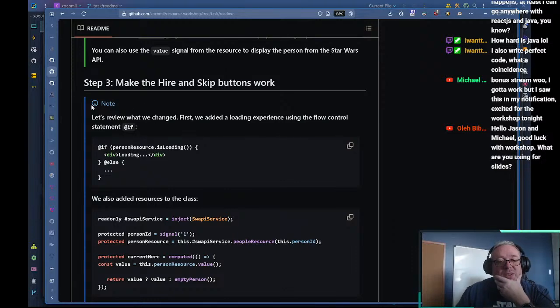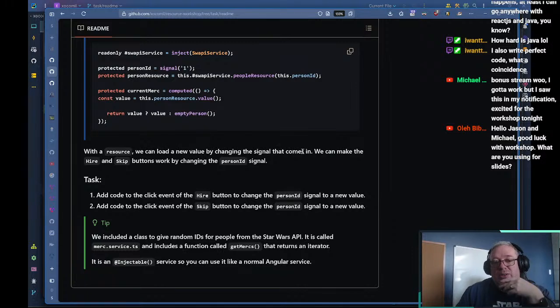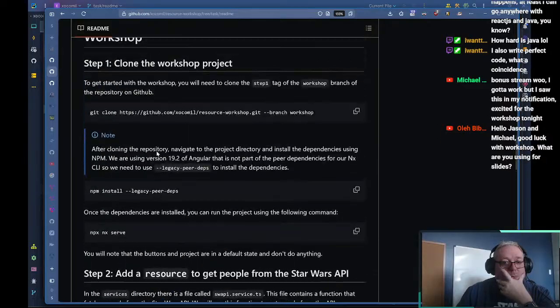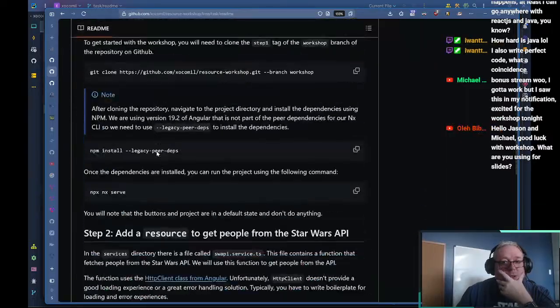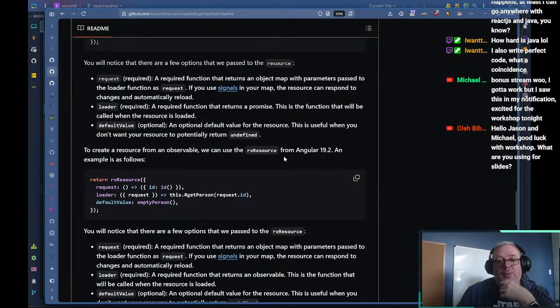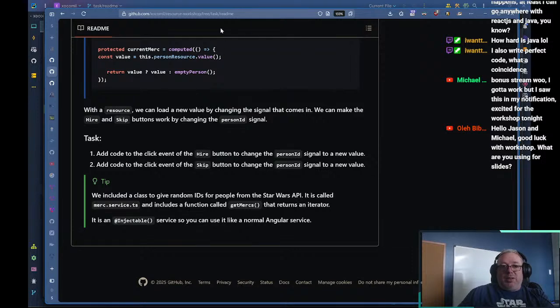Right off the bat, this is what we changed in a note. And with a resource, we can also load a new value by changing the signal that comes in. So we tell it to change the signal. Step 4 will be making the hire button actually work with the hire resource. And then we'll gloss over the end. I think that'll be an hour's worth of content, with questions at the end. So step 4 will be to make it all work.